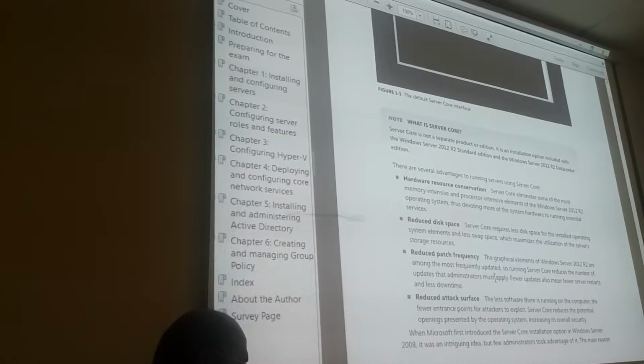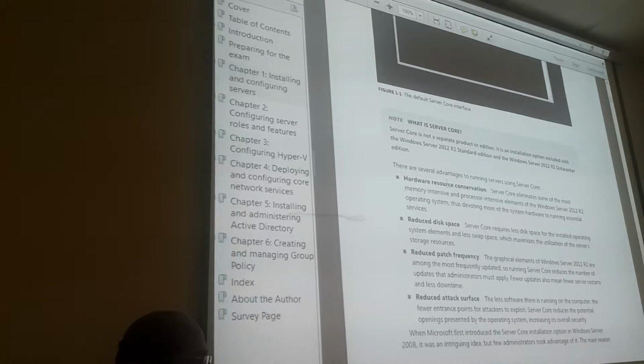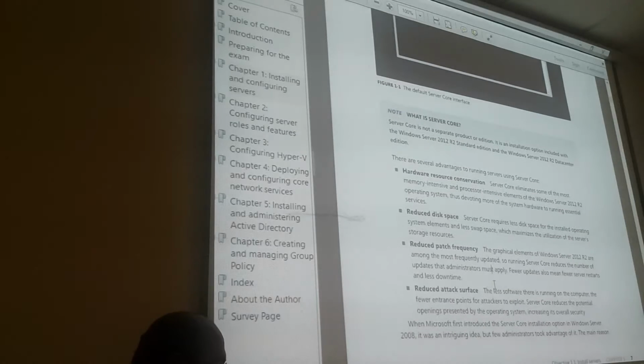Now you would wonder why we have to use a CLI operating system. See, these are the advantages. Hardware resource conservation: literally you don't need a graphics card, you can use that somewhere else. Disk space is saved, because it doesn't have to refer to the GUI components. Reduced attack surface. All those are some of the advantages.